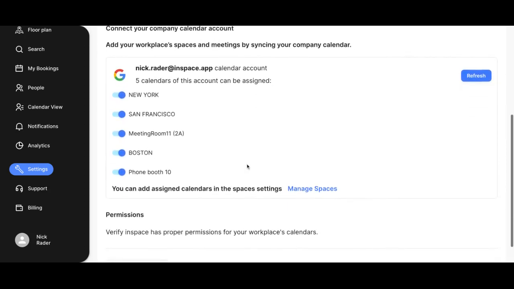Now, you're also going to see a number of options here, which will allow you to activate and deactivate different calendars for different rooms that are on your floor plan. So as you probably saw, I have New York, San Francisco, and Boston. Those are my 3 meeting room spaces. And by connecting those calendars, you'll be able to get an accurate description of what rooms are available during what times, manage meetings, everything right from the inspace profile.